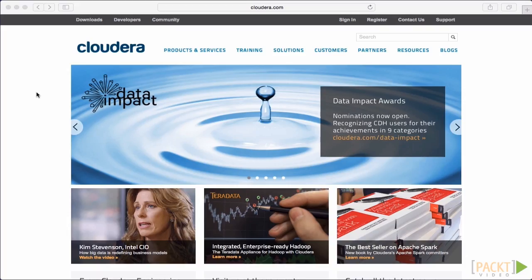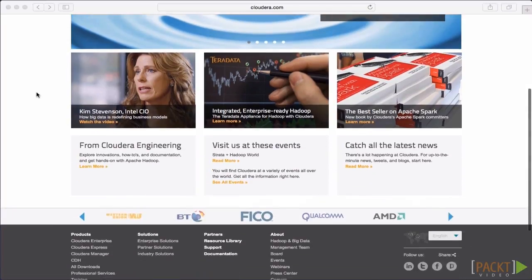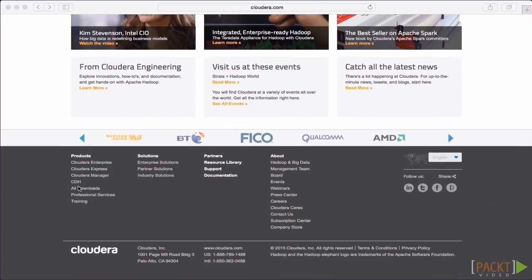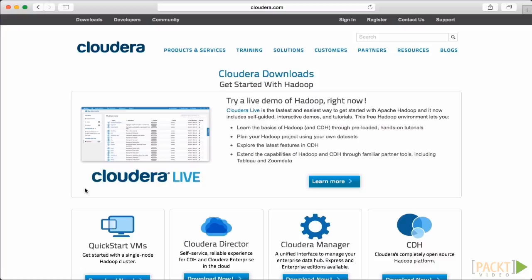Okay, let's open a browser window and go to Cloudera.com. We'll scroll down the page, and near the bottom we find a link that says All Downloads. Let's click that, and it takes us to the page with all of Cloudera's various software available for download.